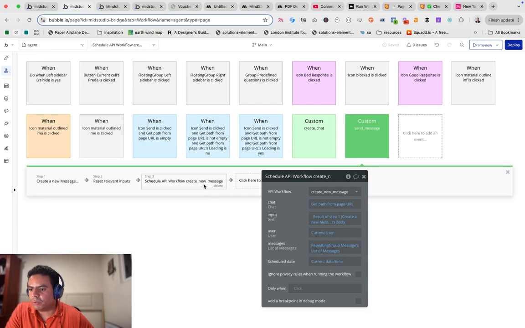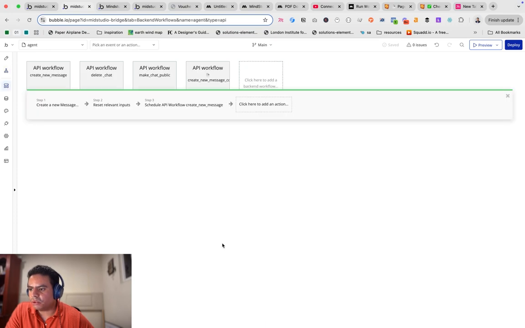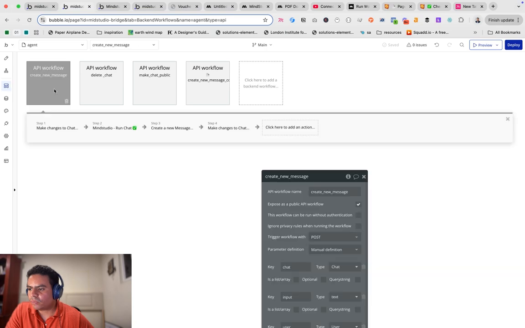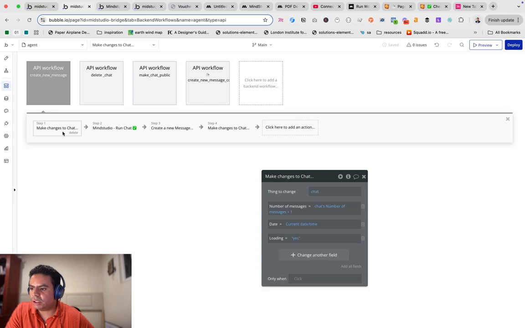So one more time, if we click edit workflow, we're going to go into the backend workflows, and we're going to be shown the workflow that we were calling on the other side. As you can see here, we are calling the first connection that we set up on MindStudio, the one with the green check mark. And what we're doing here is making changes to a chat. Chat is one of the tables that are set up on the database as part of the template. You don't need to really worry about it.